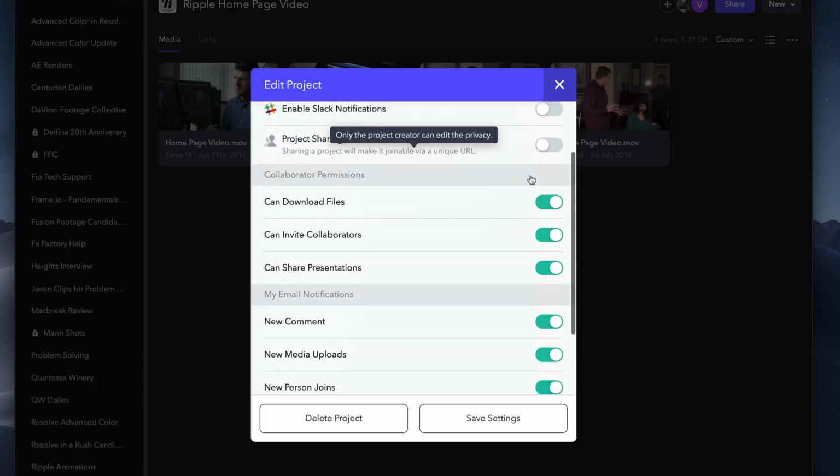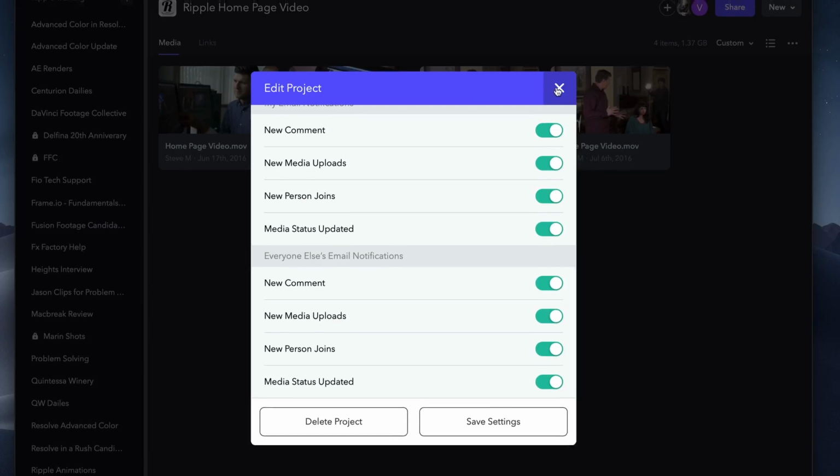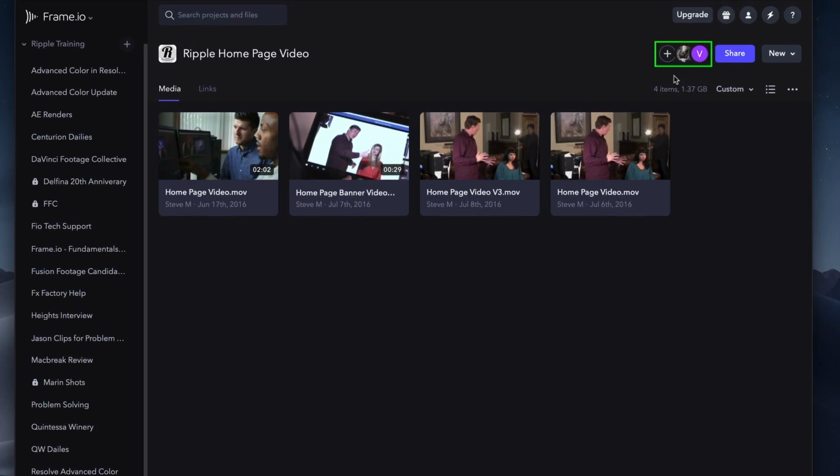In fact, if you've left it enabled down here, every team member will get an email notification as soon as a file is uploaded. Team members and collaborators that have joined your project are identified by icons over here. A green dot indicates someone who is currently viewing the project. Hovering over them reveals the names.